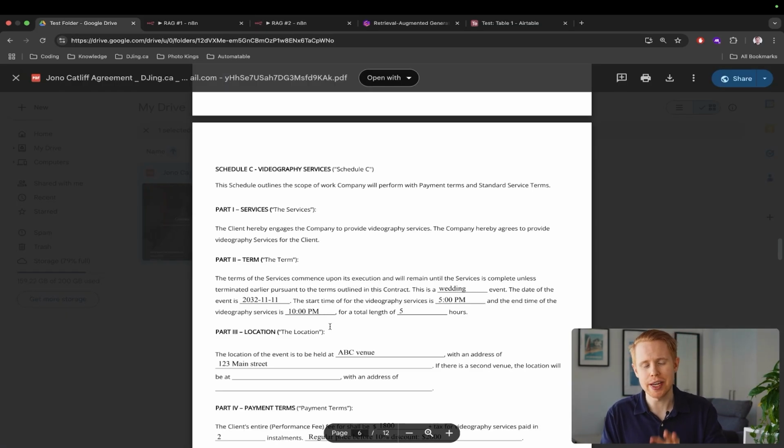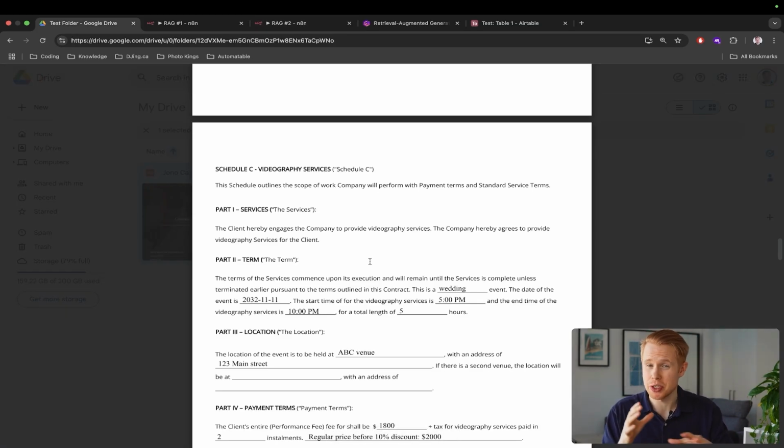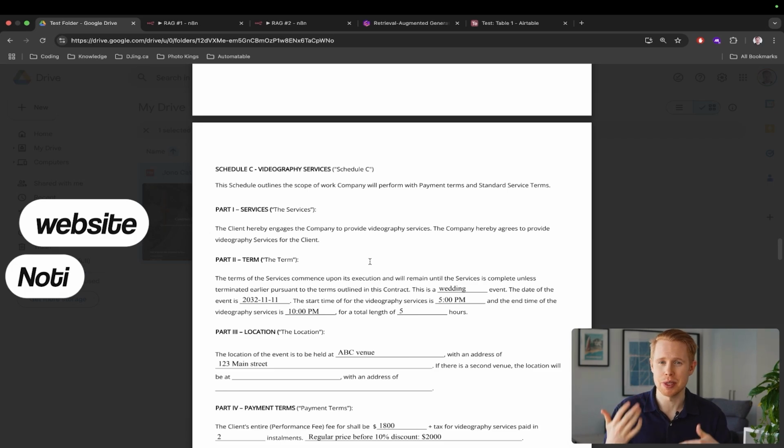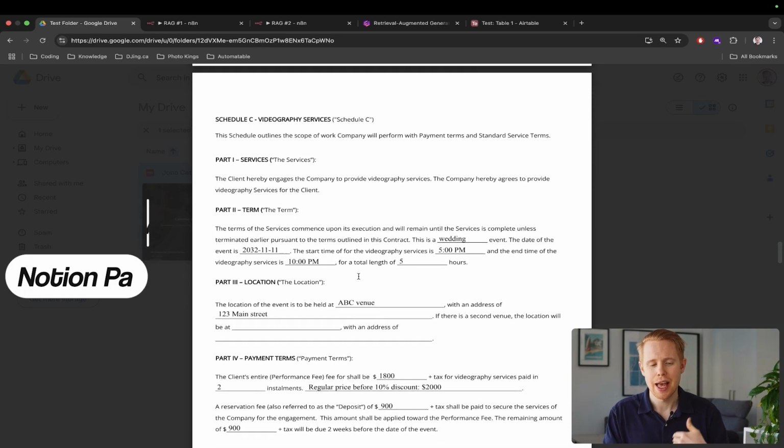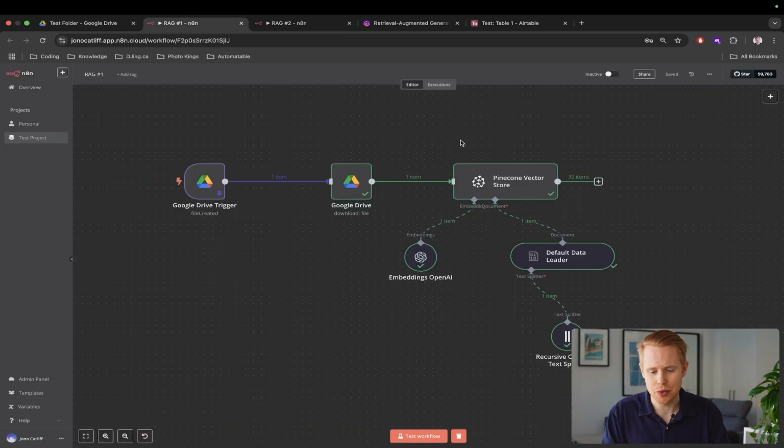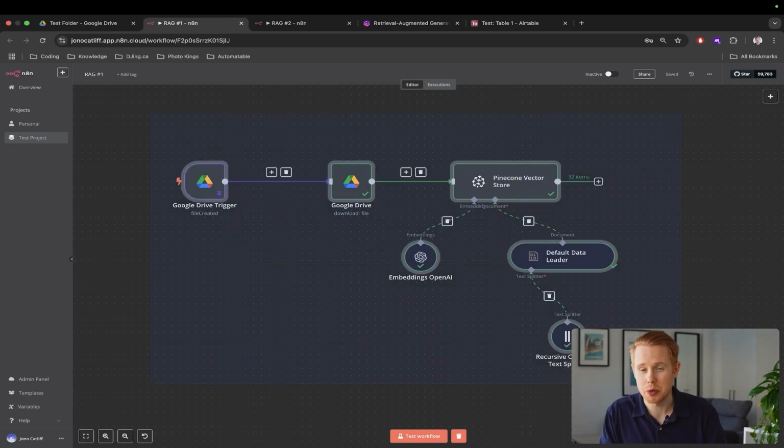So we're training it on things like documents here, but this could be anything. It could be your website, it could be your Notion pages, whatever it is. And we're going to insert that data into a Pinecone vector database. If this looks unfamiliar to you, no worries. We're going to be going over this extensively. You're going to know exactly what every single piece is doing here.